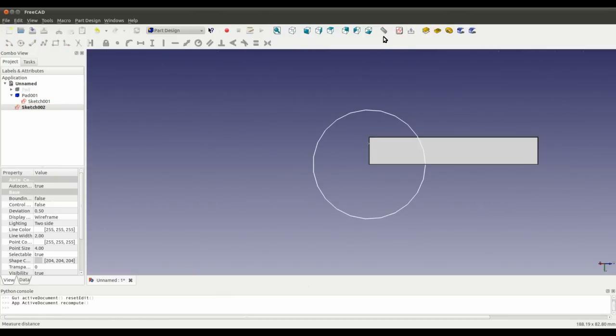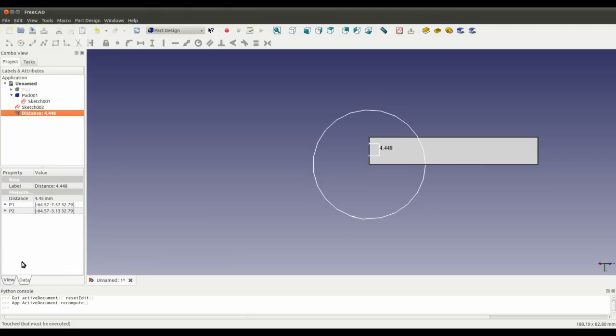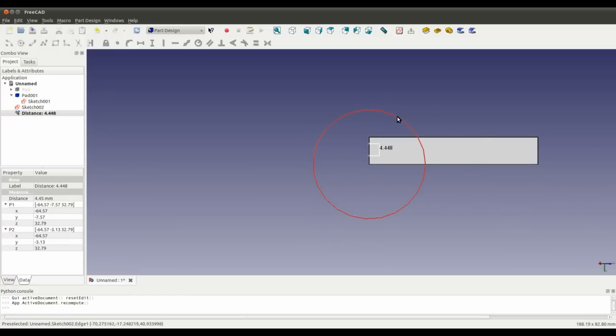So I'm using the measuring tool there, the measure distance tool. So I've just picked two points along that line. Now I can select the distance tool, go into data, and look at point 1 and point 2. I'm interested in the x value. So it's saying it's minus 64.57. No, there's going to be a problem with this. Minus 64.57.